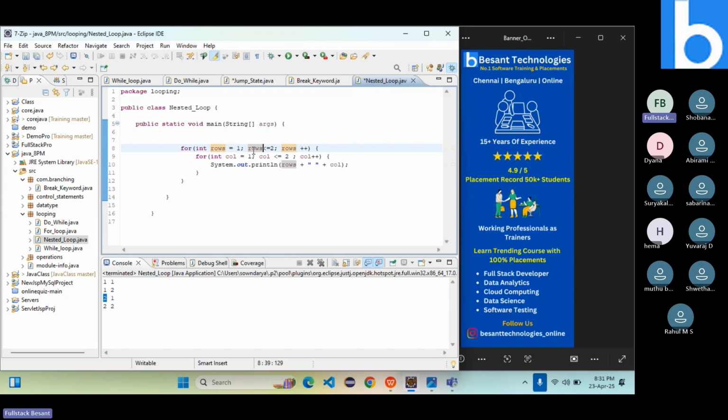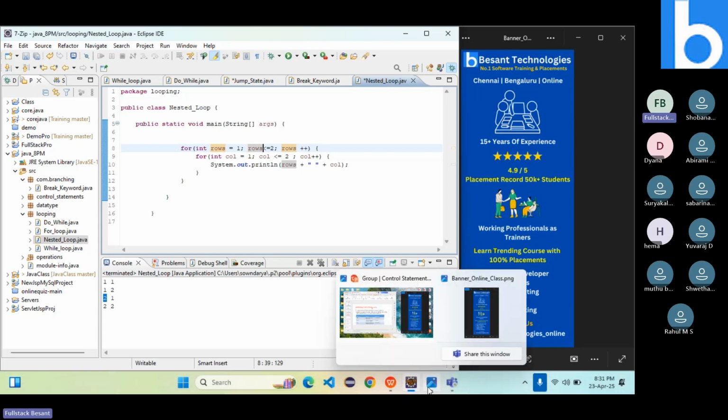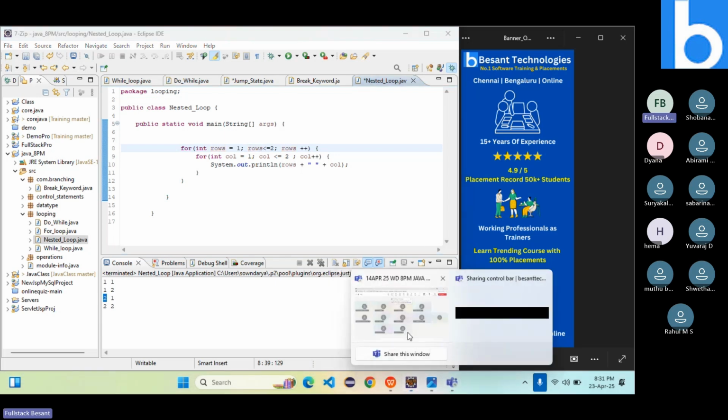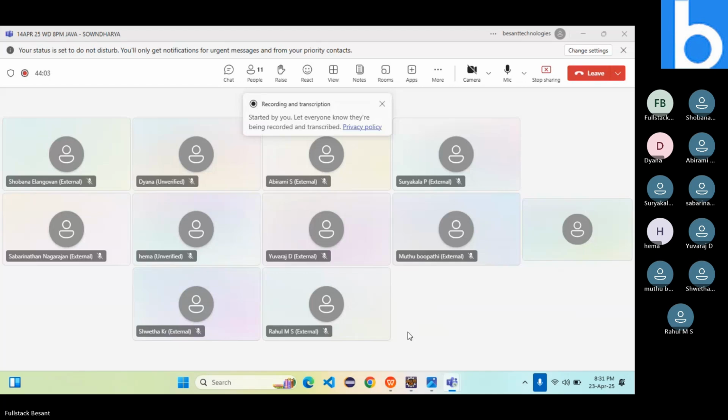Guys, am I audible? Yeah, Soundarya, I understood. I think so. Is this concept okay, guys, or do you want me to explain again? If not, I will give you a sample example, like a real life example.